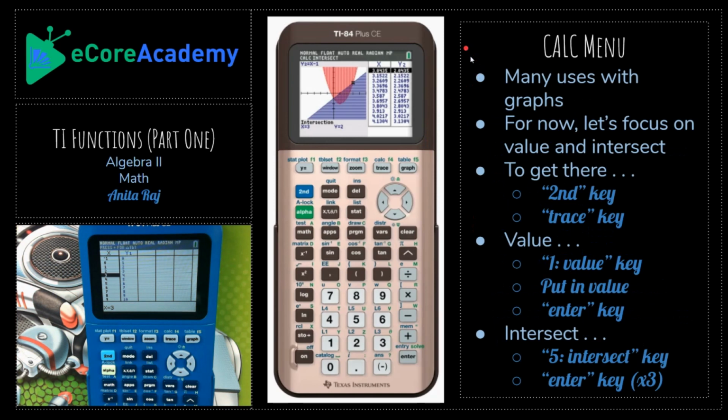This will be our last slide today, and we will be going over the CALC menu. So the CALC menu has many uses with graphs. Like I said, it's pretty premature for me to be showing you guys a lot of these graphing features. That's why this video is a little bit shorter than the other ones. But for now, I want to focus on value and intersect. I know you guys might not know what those mean right now, but I'll show you and you'll get the hang of it.